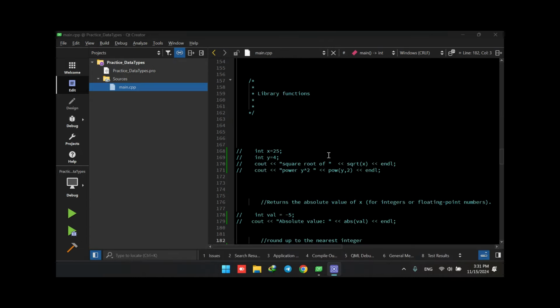Instead of doing the math ourselves, like 4 times 4 equals 16, we can define 4 as an integer named y, and the power library function. Hello everyone, welcome back. In today's lesson, we are going to talk about the power library and functions.